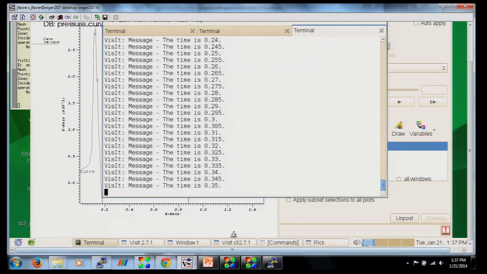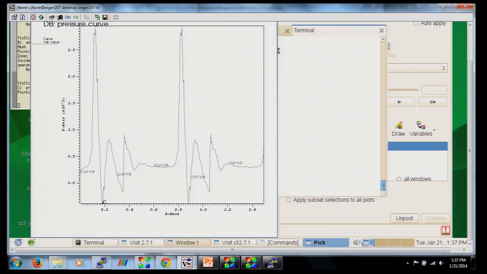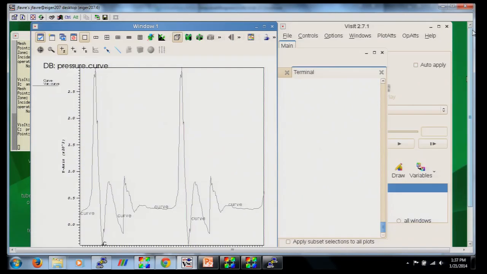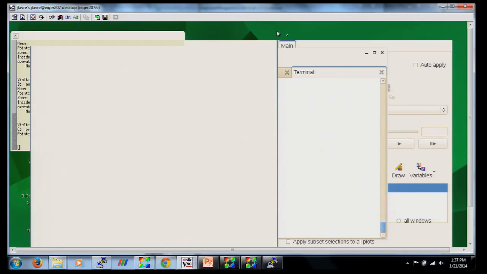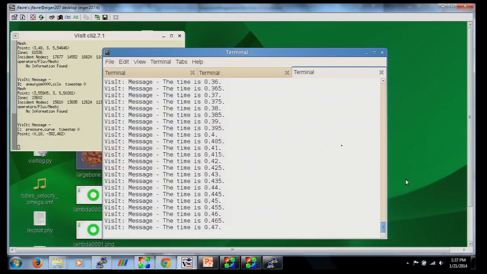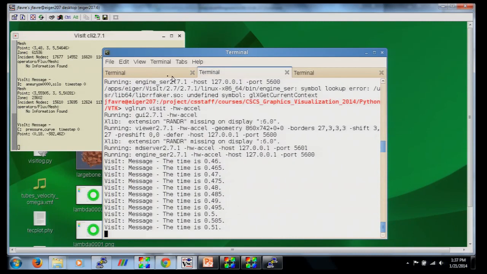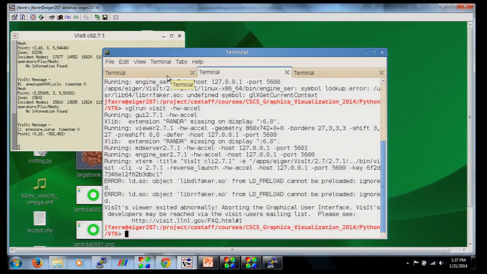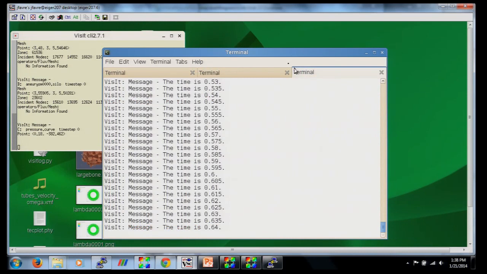If I go back to my 3D display here, this is the final output, and I think I've actually closed VisIt doing that. I clicked on the wrong button. All right, that will finish my demonstration then.